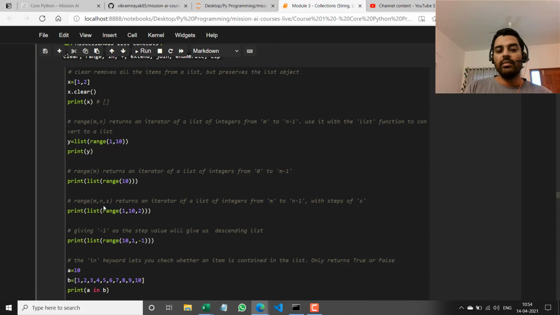And there's a third alternative, which is specifying the step value. Step value means how many to skip, like every second item or every third item and so on. So if I say range 1 comma 10 comma 2, it means give me integers from 1 to 9 in steps of 2. So basically 1, 3, 5, 7, 9.